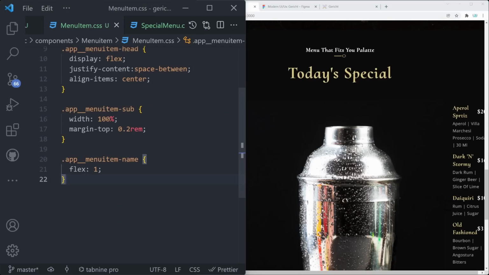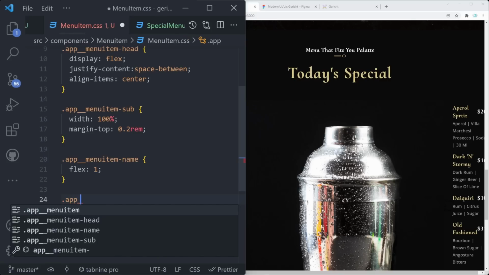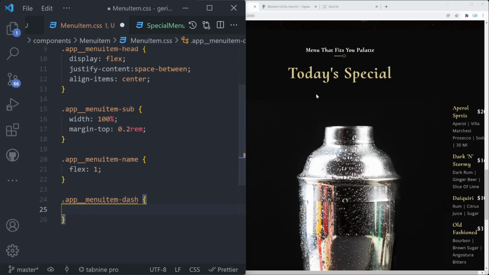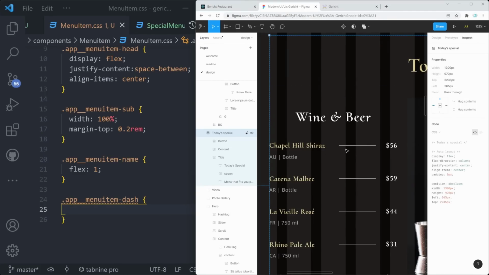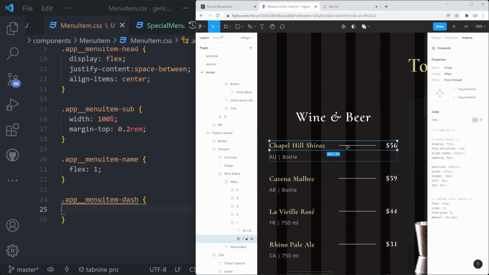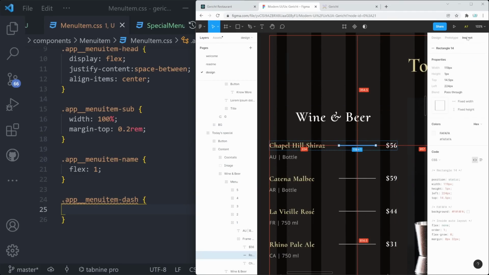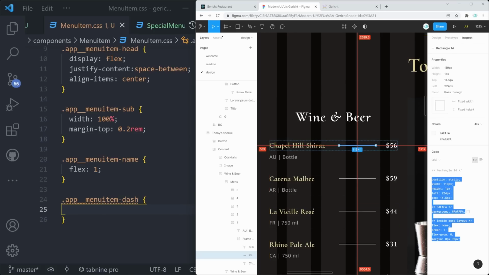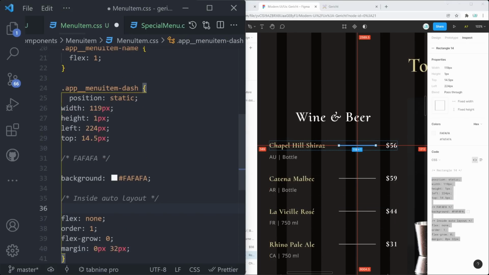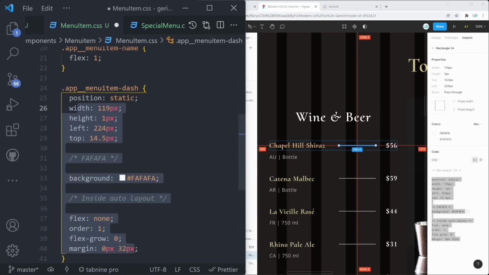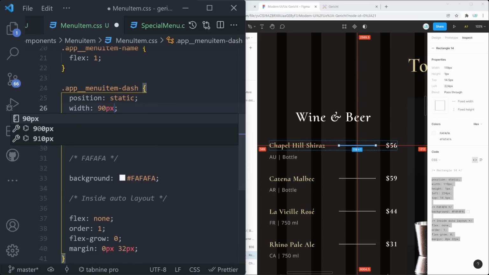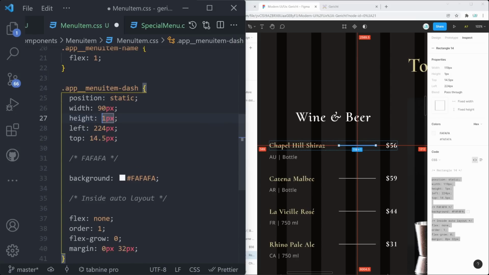Finally, let's implement that dash by saying .app__menu-item-dash, and let's go to our design, and let's see if we click on this dash, can we get any meaningful styles from here? Inspect. Let's try to copy the styles straight from here and paste it here. Let's see what styles we will need and which styles we won't need. In this case, let's make the width equal to 90% to make it just a bit shorter. The height can be 1 pixel.